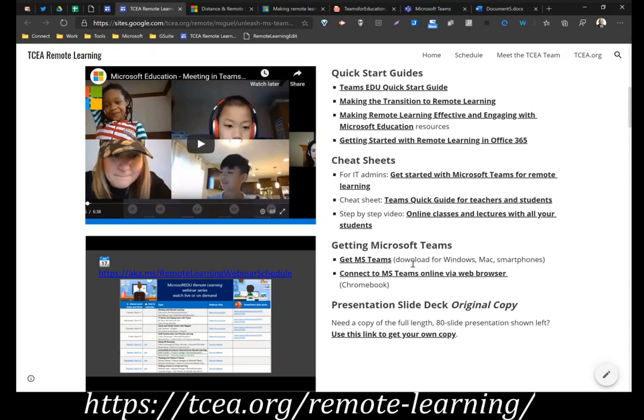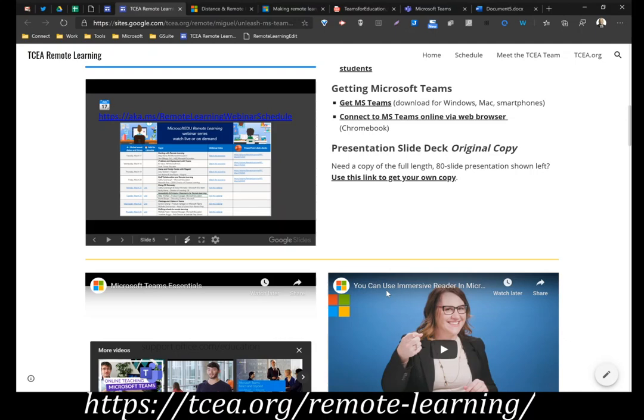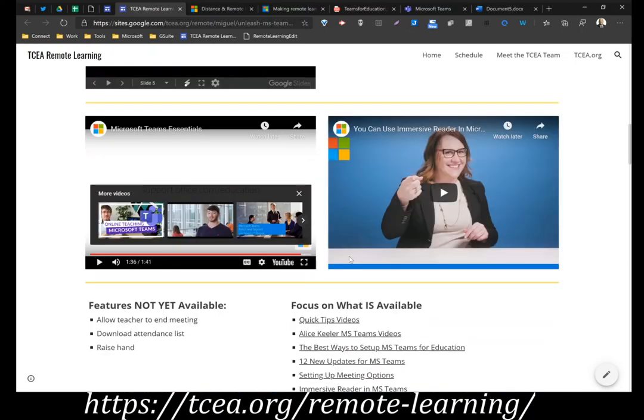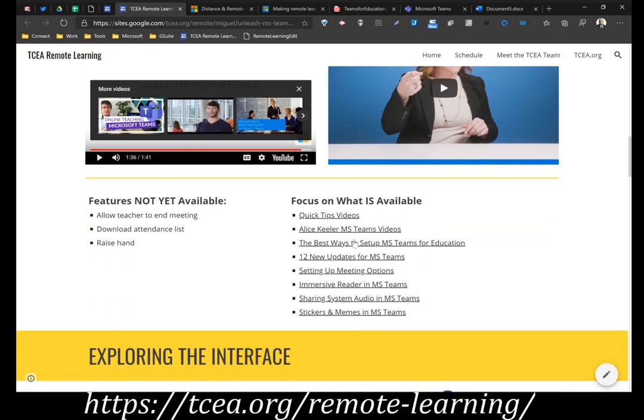You can also install the software on your computer, Microsoft Teams, and download that for your Mac or your Windows computer. Again, there are some videos that are here. Also, there are a few features that aren't available, and these are usually ones that rise to the top. And kudos to Microsoft for pointing this out right away. They are working on these.